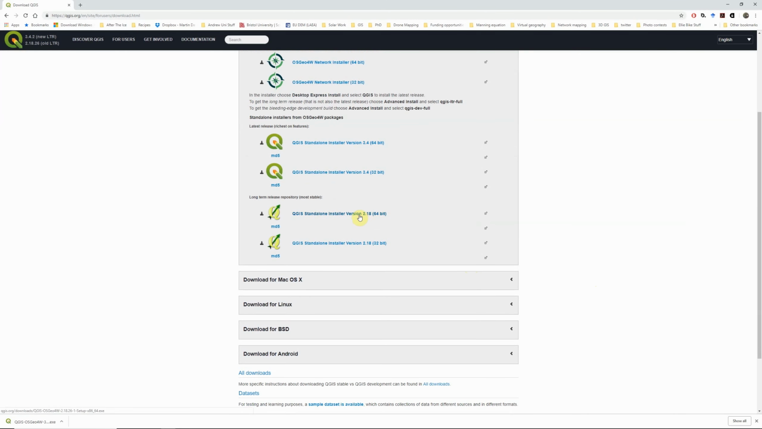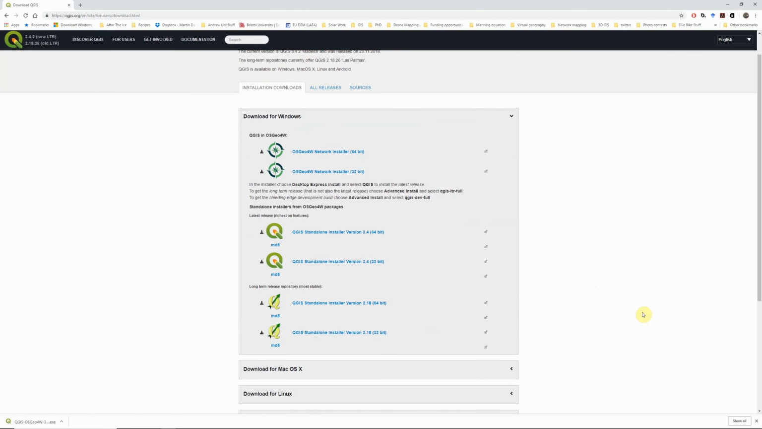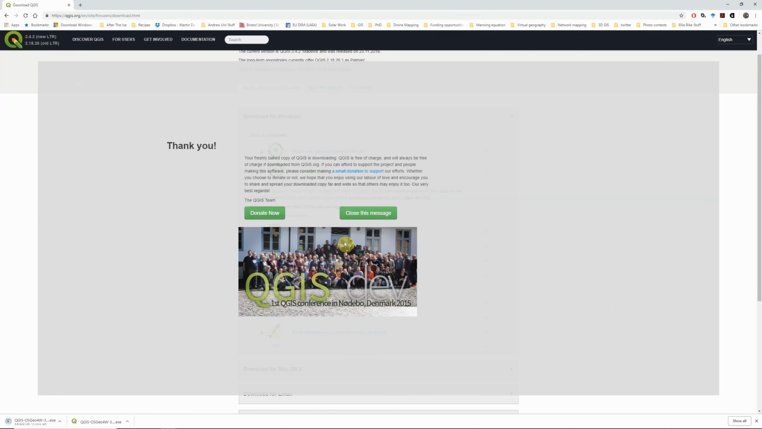We also still have the previous long-term release available, and as you can see, there are download options for Mac, Linux, BSD, and Android as well. I'm going to be using the 64-bit Windows version of the software today. So simply click on the standalone installer and your download should start. I'm just going to cancel that because I have downloaded it already.